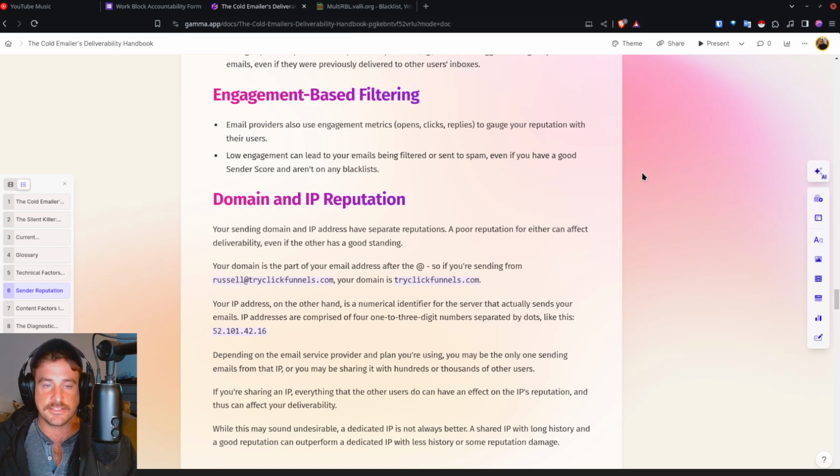So your best bet there is to send emails that people actually want to receive. You can do that through having a great offer, making sure that your targeting is on point, and copy is not super important, but your copy will help as well. So just sending good emails that people actually want to receive, that are useful, that they'll respond to, can help with this aspect of filtering.